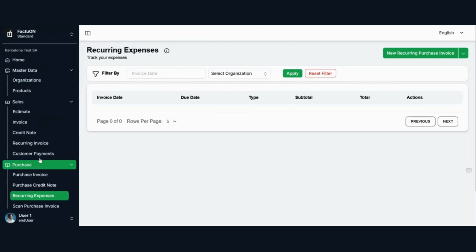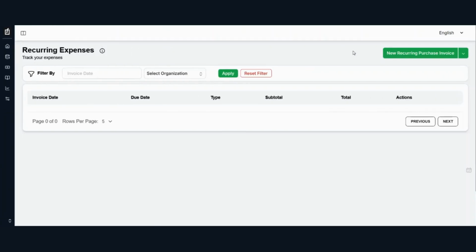In my previous video, I already covered how to create a purchase credit note. So today I will show you how to create a new recurring purchase invoice. Currently you can see this recurring expenses dashboard. Here there are two options: one is recurring purchase invoice and the other is recurring purchase credit.